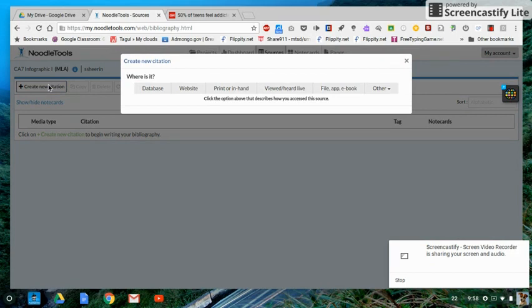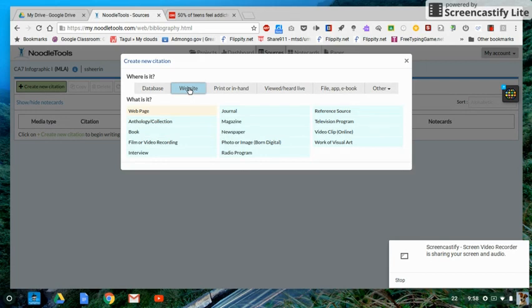and Noodletools will ask you a few questions. The first question is, where is it? And this is, where is the resource that you're using? Where did you find it? The resource today is a website, so we're clicking Website. Now, the resource that we're using, where was it found? This one was found on a web page, so we're clicking Web Page.